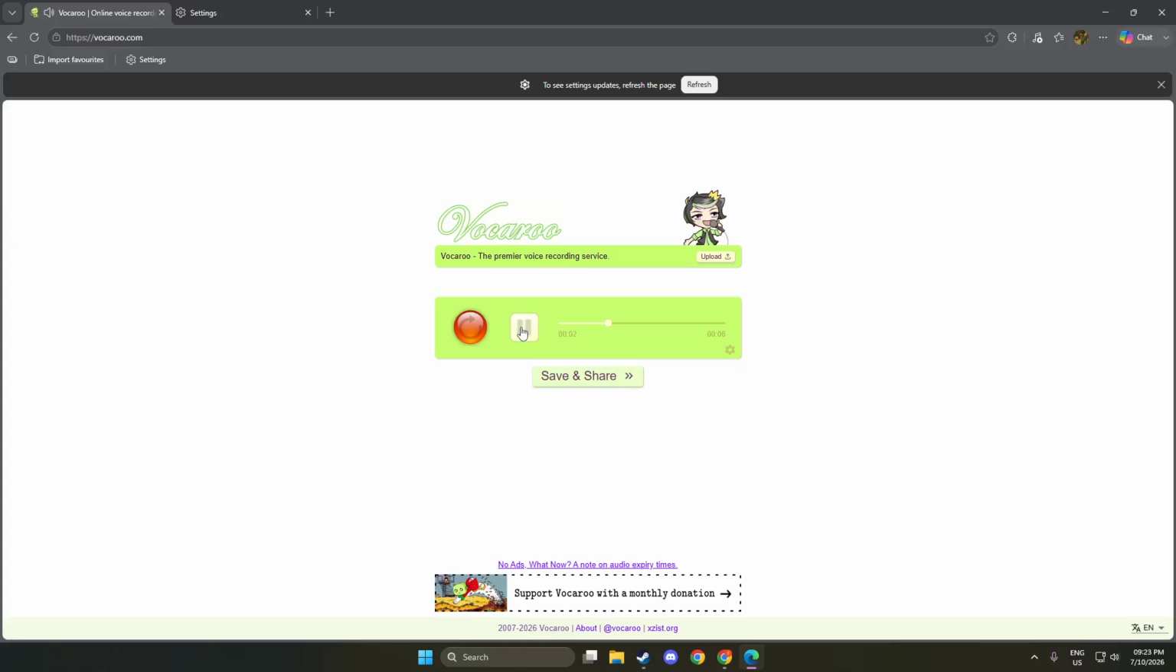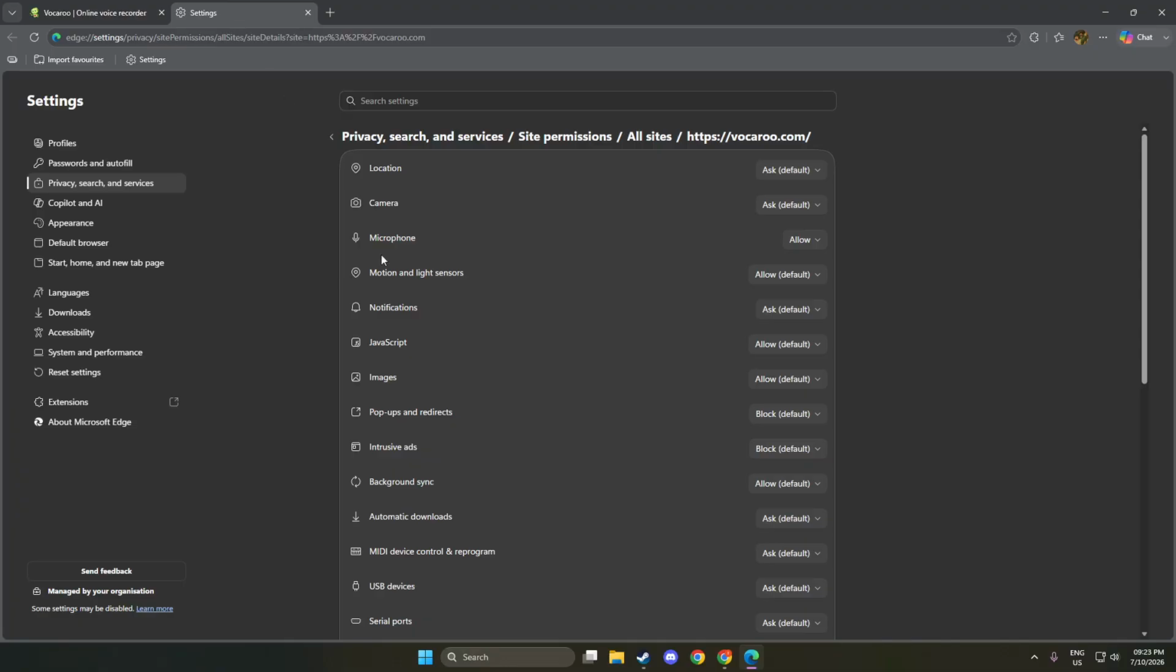With that done, you have successfully enabled the microphone in Microsoft Edge for your chosen website. This process not only enhances your browsing interactions, but also ensures that you have control over your permissions. You should now be able to use your microphone without any issues. Remember, managing site permissions is a small but vital step in maintaining a secure and responsive browsing experience.